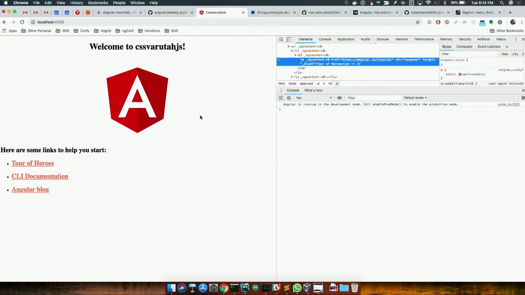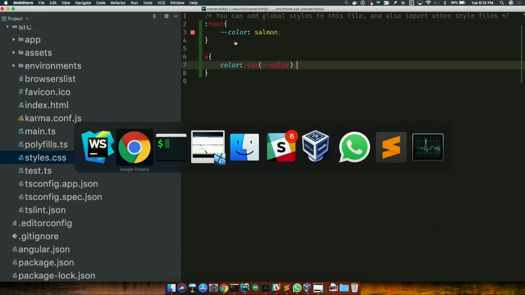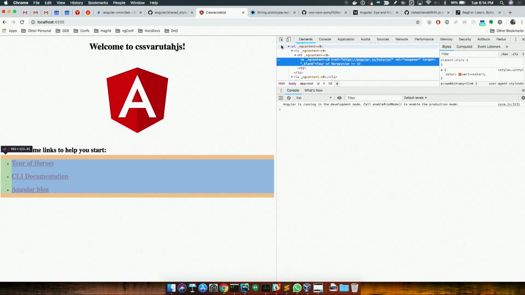But with custom CSS properties, you have your global properties file, right? Like I have this salmon out here. And if I go into my Angular component, sorry.